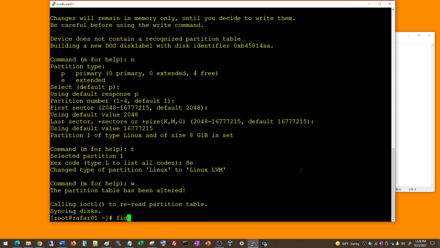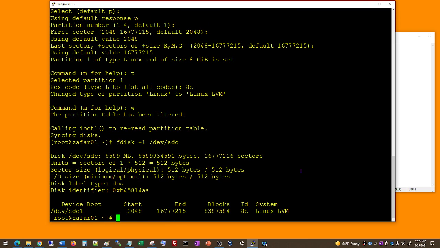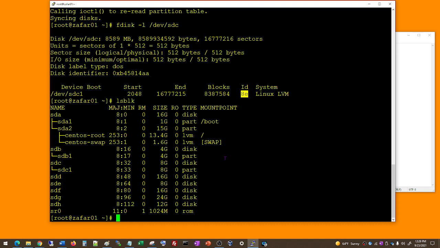And if you do fdisk -l /dev/sdc, you should see the partition has been created and it's set to ID 8e. And one other way to confirm this is lsblk. And you see sdc has been created, a partition. Any questions?